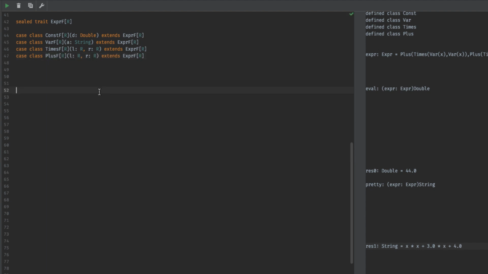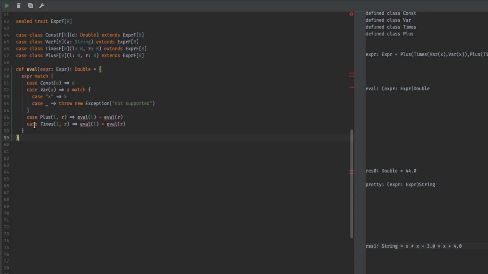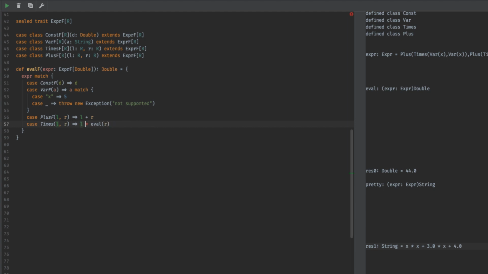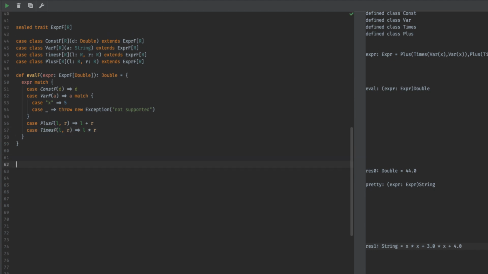We also need to rewrite our evaluators. Let's start with eval. Essentially, it does almost the same thing, except it has a different parameter which we are going to pattern match on. The const and variable stay the same, but for plus and times nodes, we're going to get rid of this recursive call, because we know that the types of the parameters are already evaluated to the needed type. Same goes for pretty.